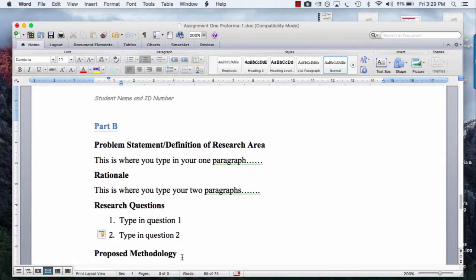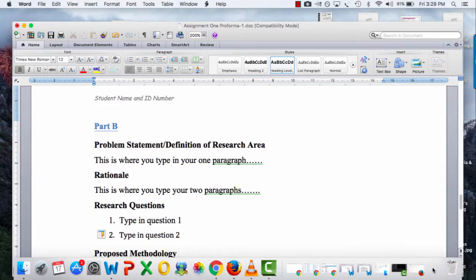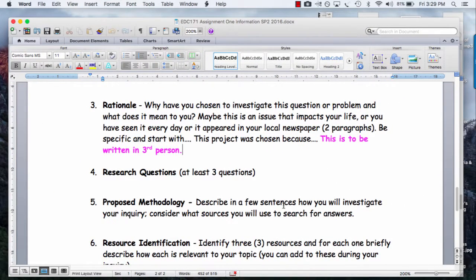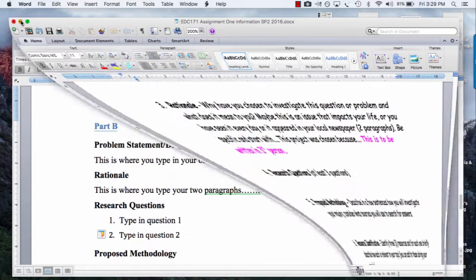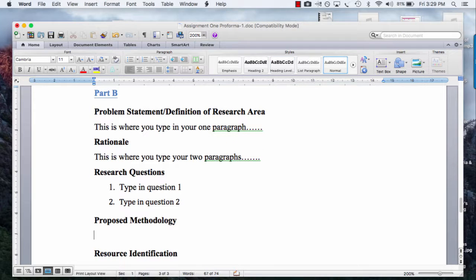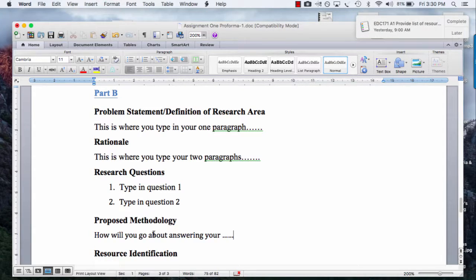The proposed methodology is what we move on to next, and what do they want here for the proposed methodology? Okay, describe in a few sentences, that's a paragraph, how you will investigate your inquiry. Consider what resources you will use to search for the answers. In other words, this is how will you go about answering your research questions, and you'll explain this to us in just a few sentences. This is a proposed methodology.